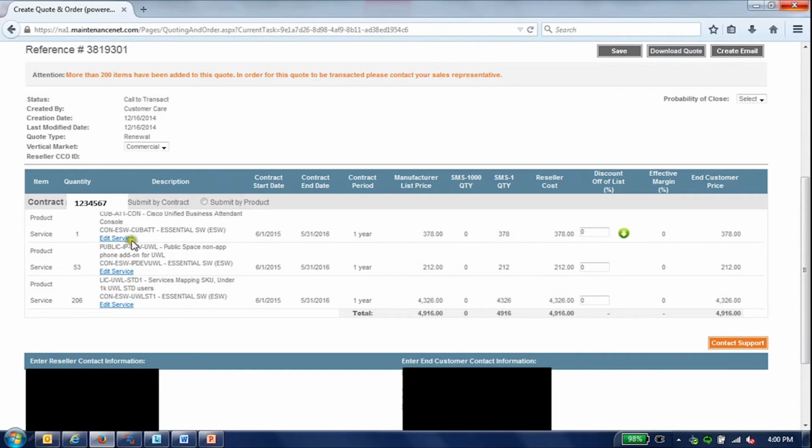So at this point, if you want to change the service level, so for example, if you ordered at 24/7 previously, but you want to change it to 8/5 next business day, you can click on the Edit Service link, and that's going to allow you to change the service level here. You can also click on the Edit Quote button to make changes to the quote, remove products, or add additional products.